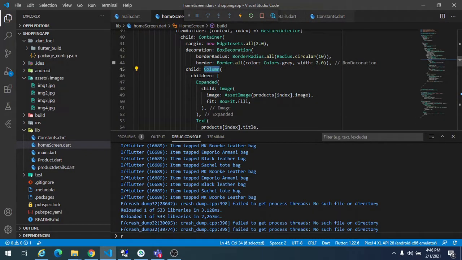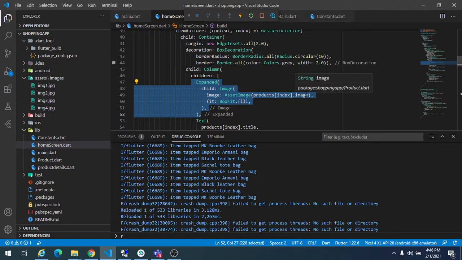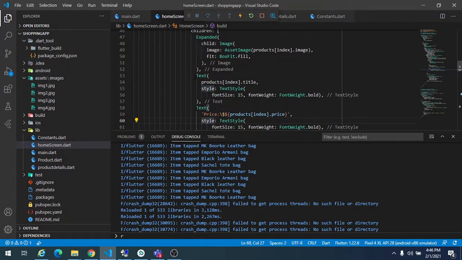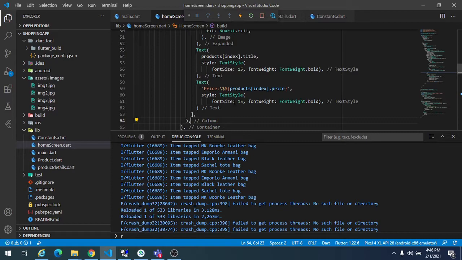This container again has a column. The column usually accepts a list of children. So the first one is the image, which I'm loading from products[index].image. The second one is the title of the product, and I gave some styling. The third one is the price.